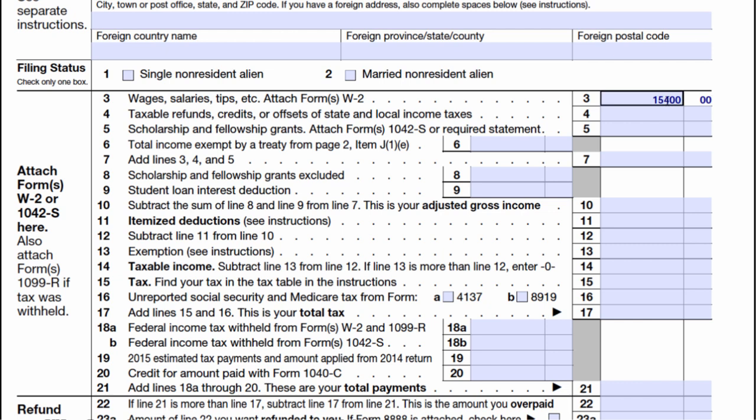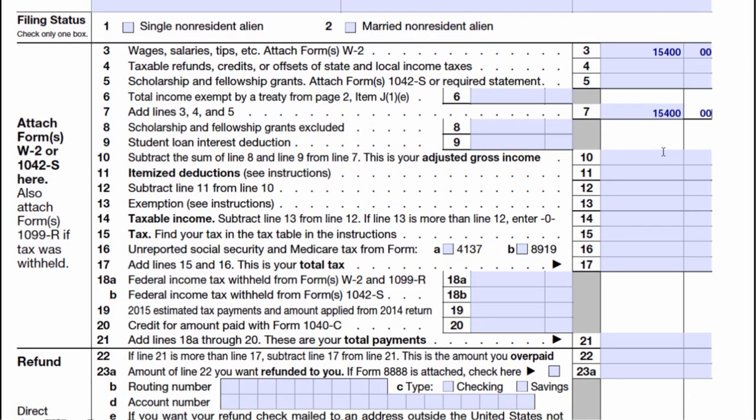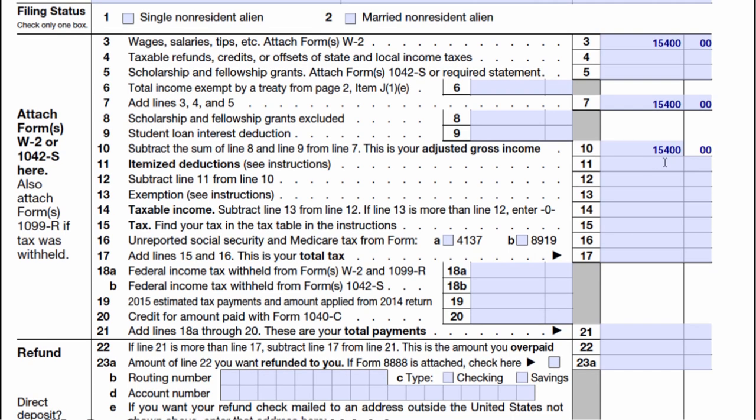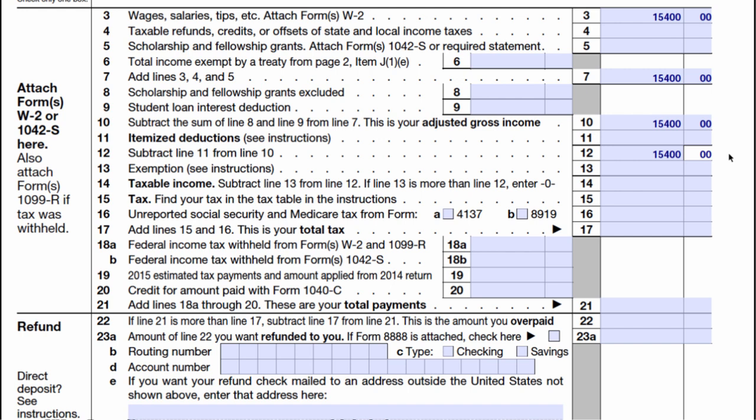We'll bring it down to number 7, 15,400. No scholarships, no student loans. So we'll bring it down. No itemized deductions. And then we'll get to exemption. And it says see instructions. So we'll head over to instructions and see what this is all about.